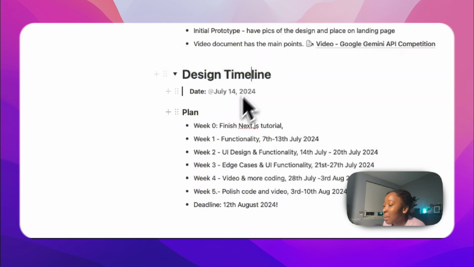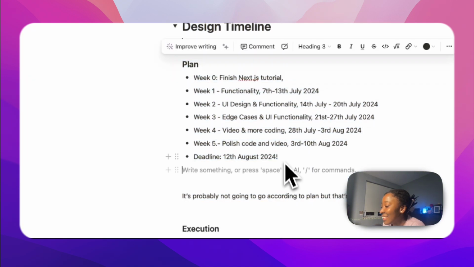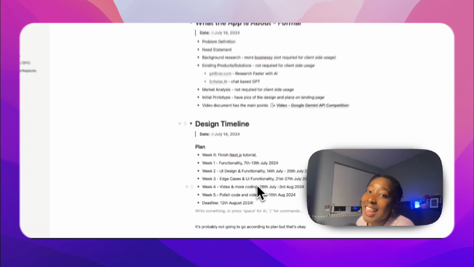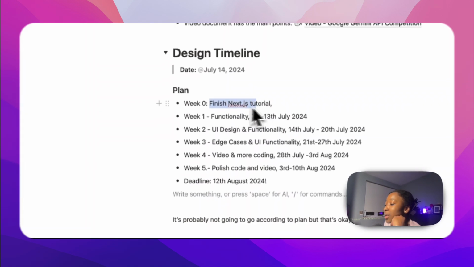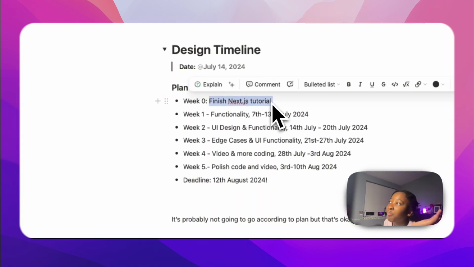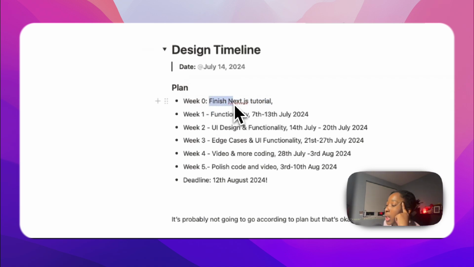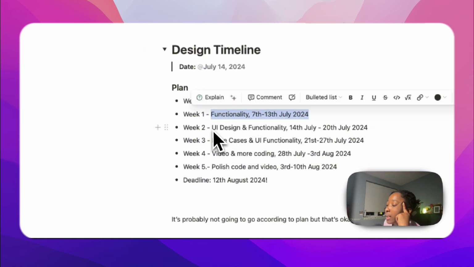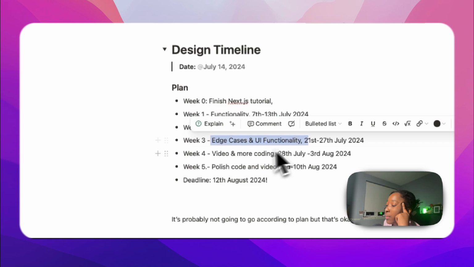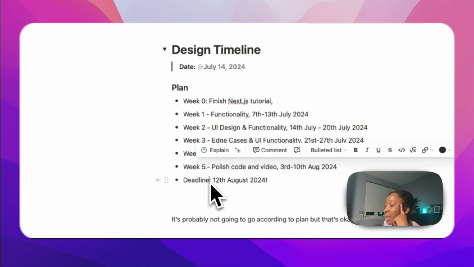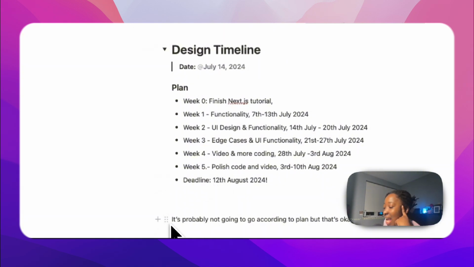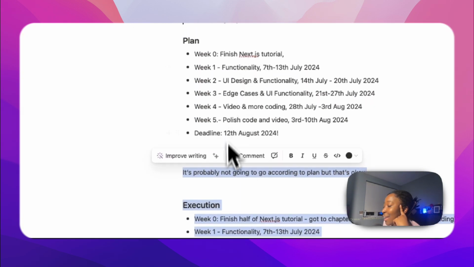Oh my gosh, so this is what I planned. Oh my gosh. Did it go according to plan? That's another question for another time. But yeah, at the time I was learning Next.js. I didn't know any Next.js, and prior to that I was learning React. So I was like, you know what, let's finish our Next.js tutorial, and then we'll start working on the functionality the following week and do the UI design, the edge cases and UI functionality, video, and then create the submission video, polish code in the video, and then submit. Yay! It's probably not gonna go according to plan, but that's okay.